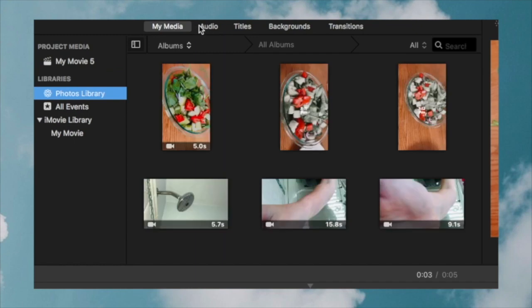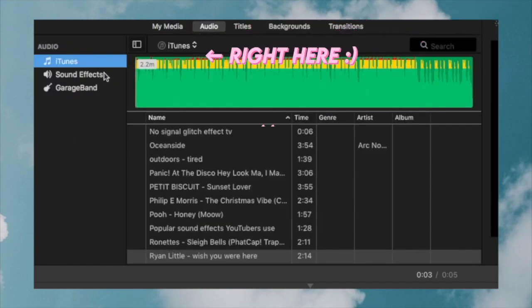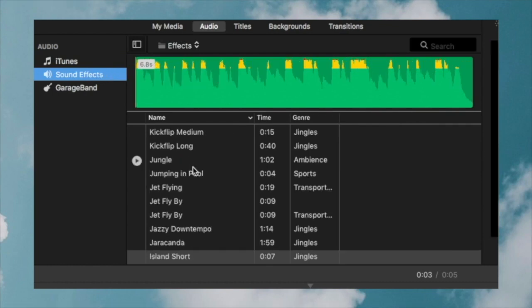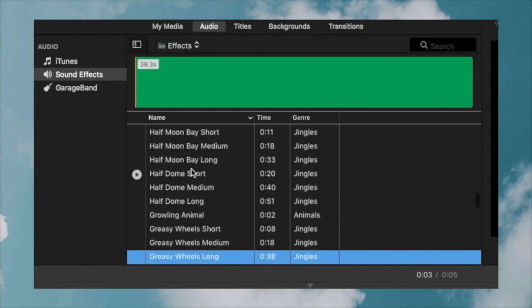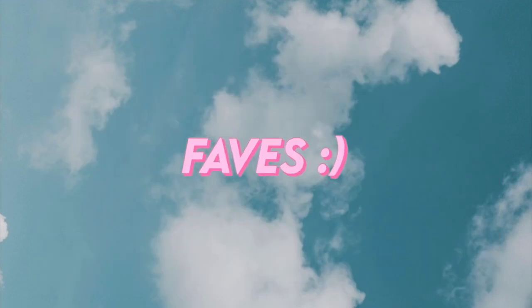So for your computer, it's actually super similar. All you're going to do is press audio right next to My Media, and then you're just going to press sound effects. And iMovie actually gives you so many super fun sound effects that I literally use all the time in my videos. So these are some of my favorites.